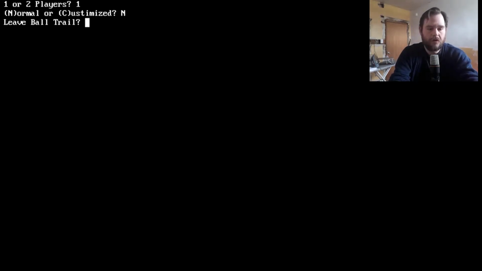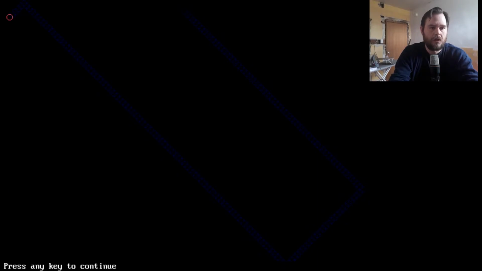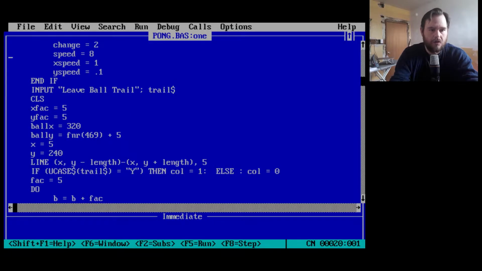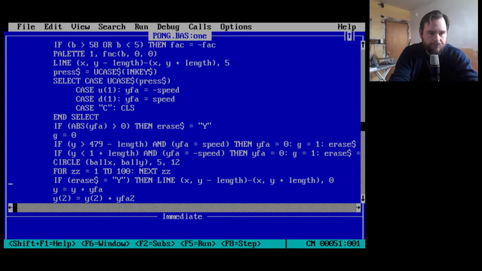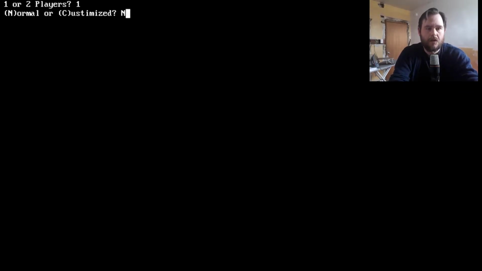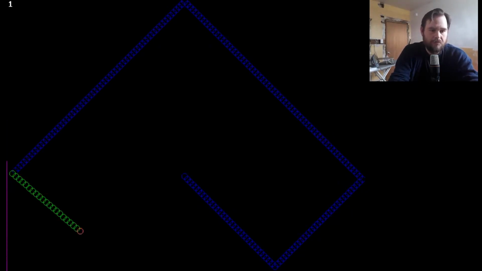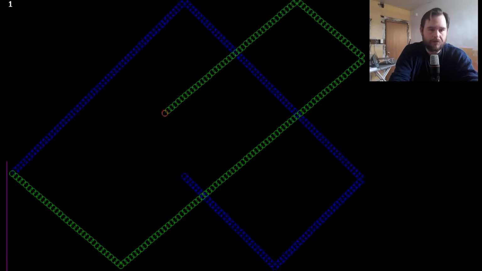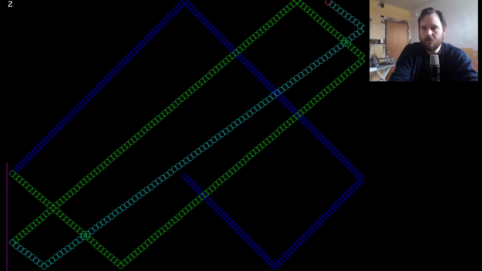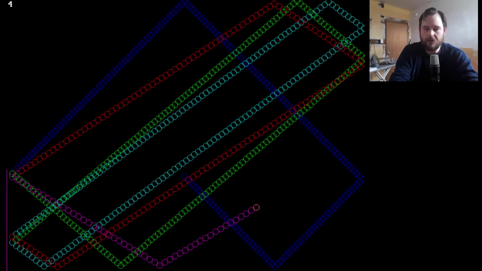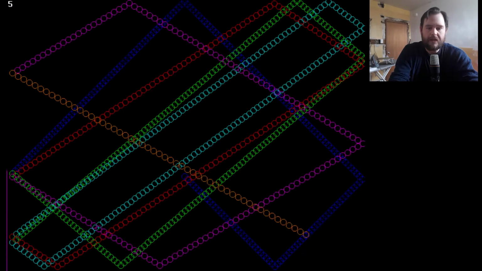Okay, we were leaving the ball trail. Oh, yes, right. I'm slowing it down. Always slowing things down. Okay. So we were talking about how this glowing blue trail worked. Because as we said before, there is no alpha channel. There's no opaque value or attribute or anything.